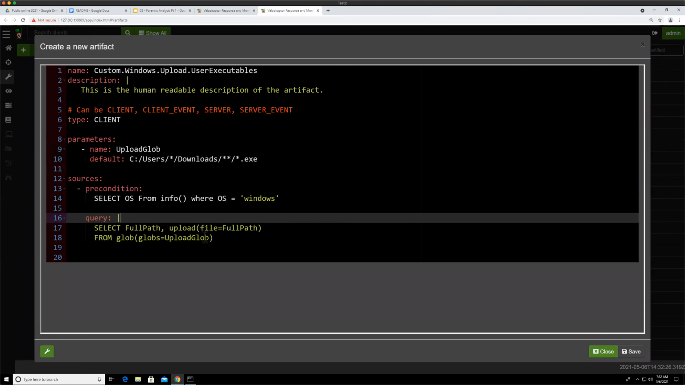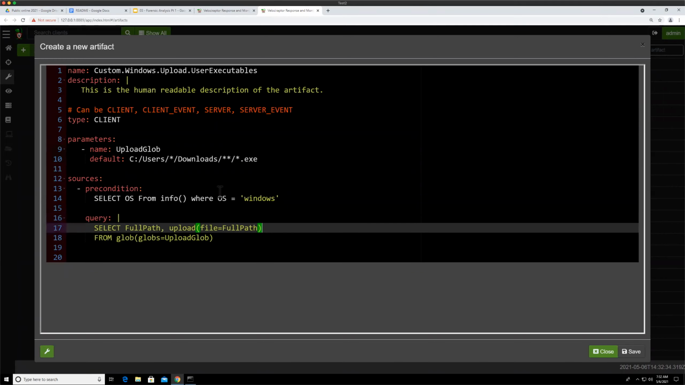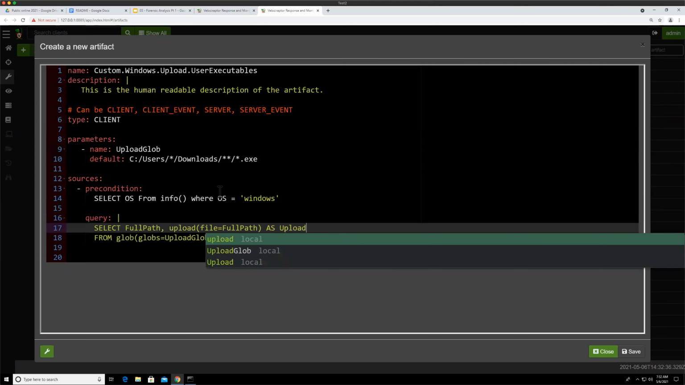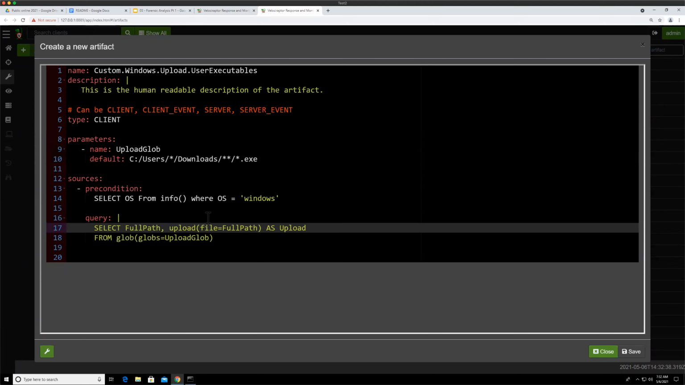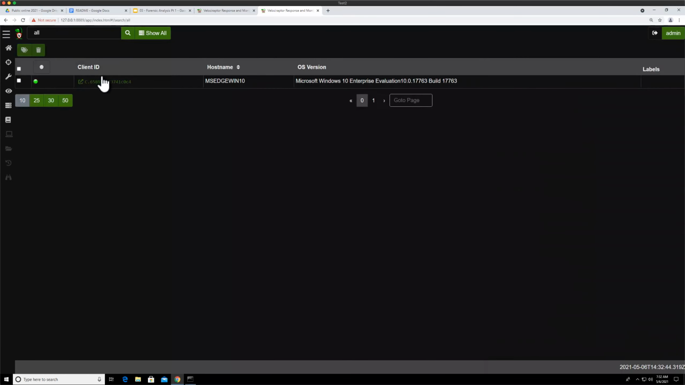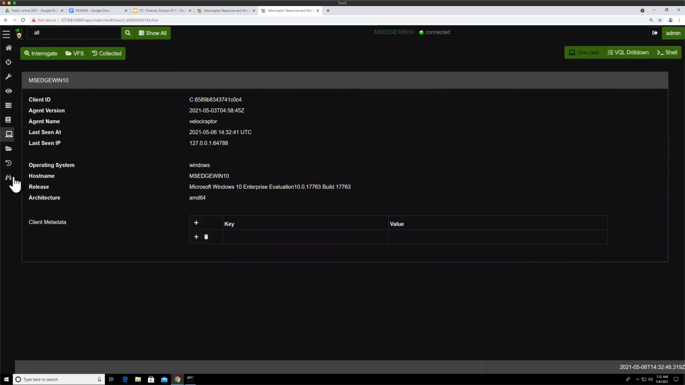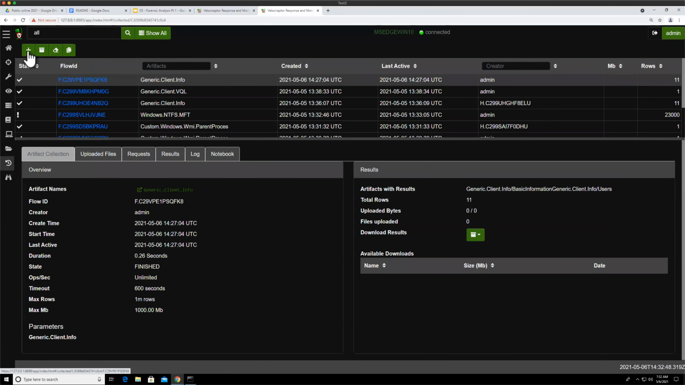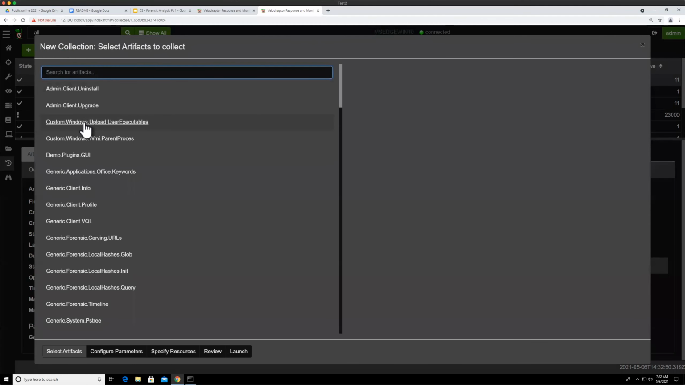Okay, so it's going to basically go through. It's just a standard glob, nothing special about it. And then we're just going to hit the full path and do the upload. We can give it a nicer column name, actually. That would be good. Yeah, so we'll save it. Okay, and now we're going to collect it from our endpoints. Oops. So there it is.